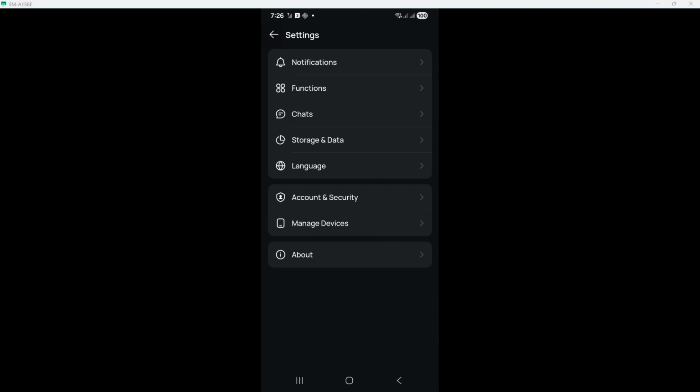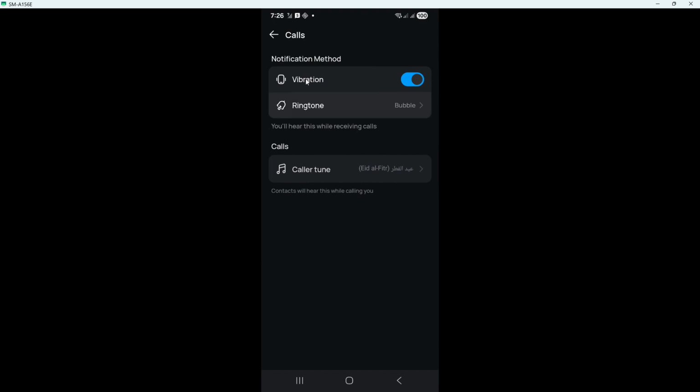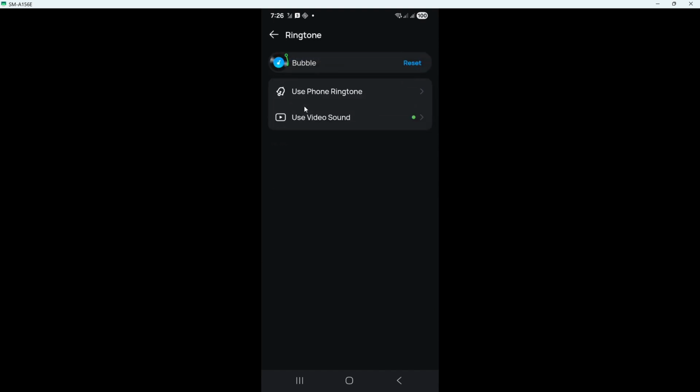From there, look for the settings option and tap it. This is where emo keeps the main controls for things like notifications, privacy, and other app preferences. If you don't see everything right away, just take a moment to scan the menu carefully. Inside Settings, select Notifications. This section controls the sounds and alerts you receive from the app.